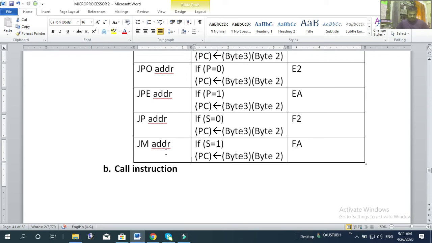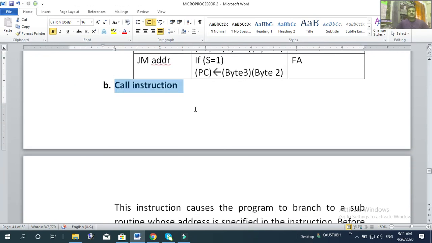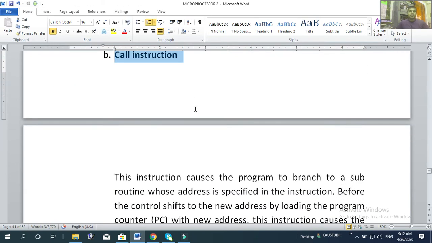Okay. So these are the different conditional jump instructions. Now come to the call instruction, the second call instruction. As I mentioned earlier, in case of the call instruction, the program control will transfer to a subprogram.